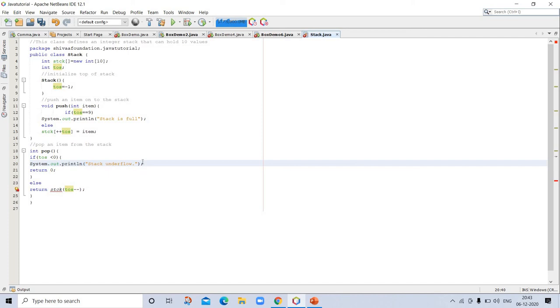So the method push puts an item on the stack. To retrieve an item, call pop, since access to the stack is through push and pop. So the fact that the stack is held in an array is actually not relevant to using the stack. For example, the stack could be held in a more complicated data structure such as linked list, yet the interface defined by push and pop would remain the same. So the class TestStack shown here demonstrates the stack class. It creates two integer stacks, pushes some values onto each and then pops them off.